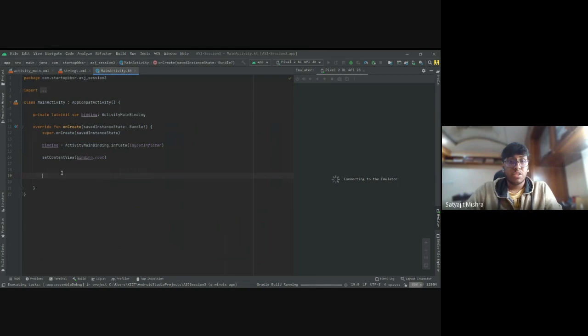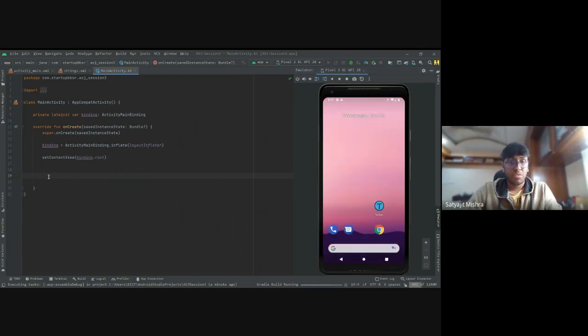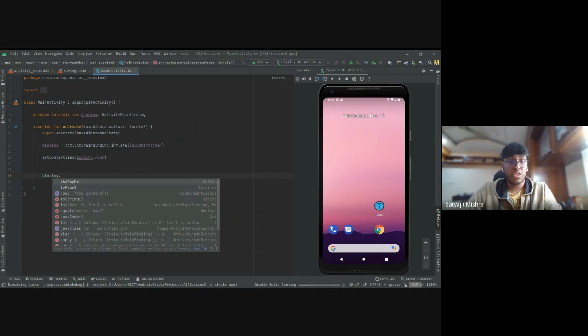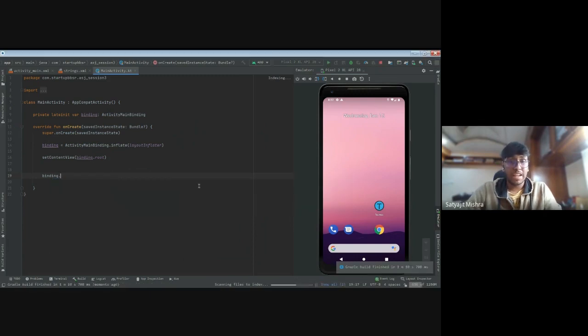Let me say that you want to add some functionality to our button, right? So how to do that? You tap on binding, and you will have a dot, and then you can see it is suggesting two IDs, and it is already telling me the type. One is a button type, and one is a text view type. That is where the type safety of view binding comes in. If I want to use the button, I had given it an ID of btnTapMe. So I'll use that.